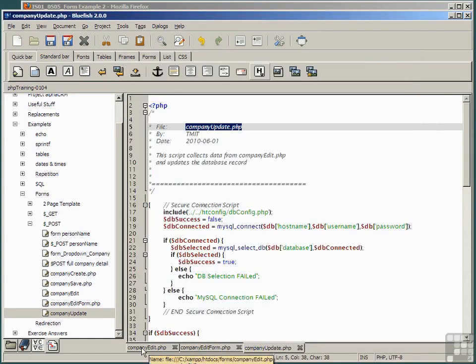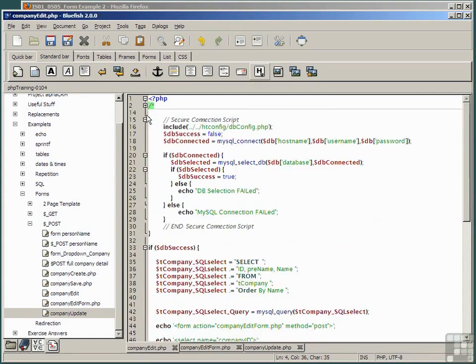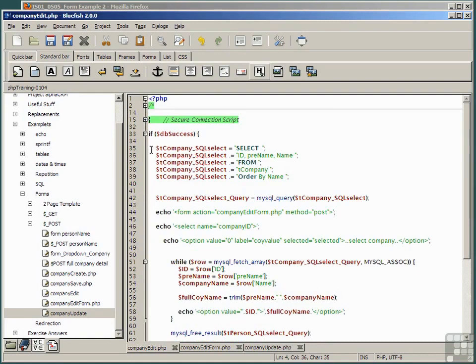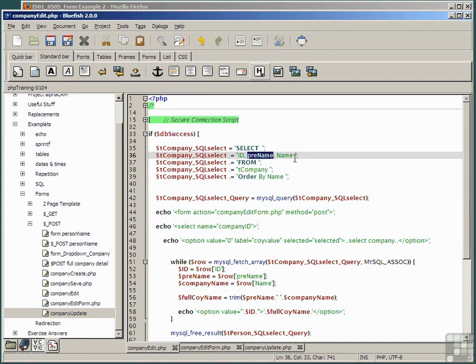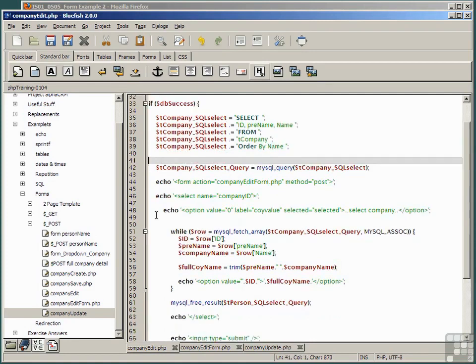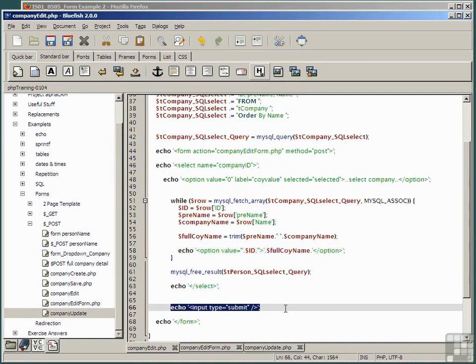We now have our 3 scripts, one to simply present us with a drop-down menu, and let's collapse the bits we fully understand. So that will simply create a select statement selecting company ID, prename and name from tcompany and order by name. It'll run the MySQL query and will create a form that comprises simply a select drop-down with each option being the option with the value ID, the field ID from tcompany, and the display name, full company name, and of course a submit button.